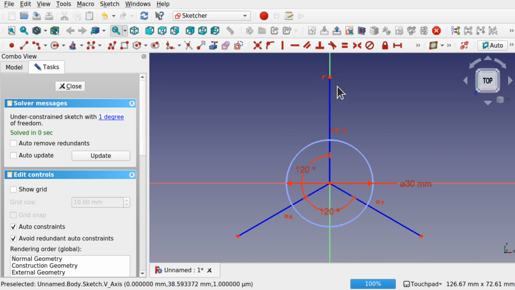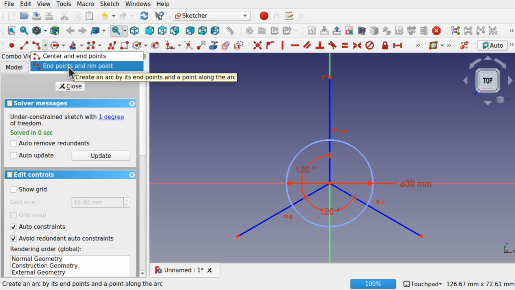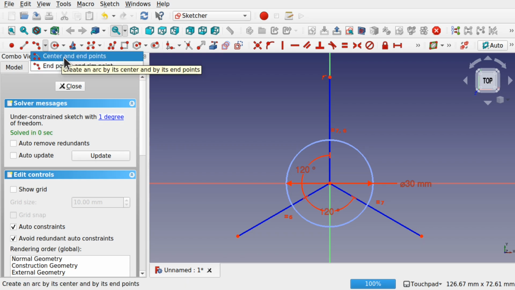Now we're looking at the end arcs of our arms. So we can see we've got half circles basically at the ends. We come up to our toolbar and drop down the arcs. At the moment I've got endpoint and rim point. I'm going to use the center and endpoints.